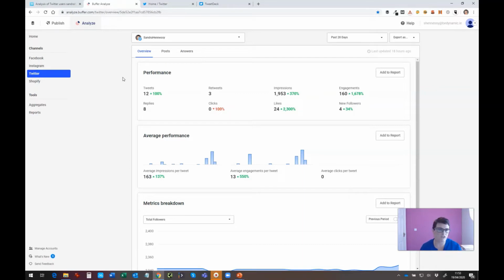Now remember, I'm not affiliated to any of these tools, so don't worry if you don't use them, but this I really like because it has cut down my reporting time significantly. So you can see it actually analyzes Facebook, Instagram, and Twitter, and they have a new tab there, Shopify, which I haven't had a look at yet.